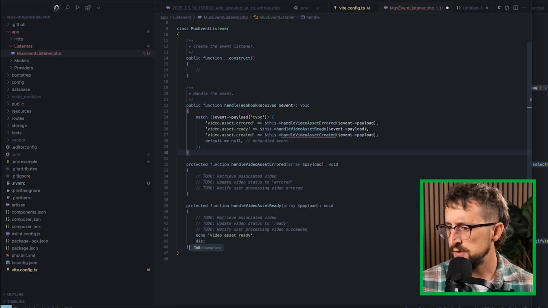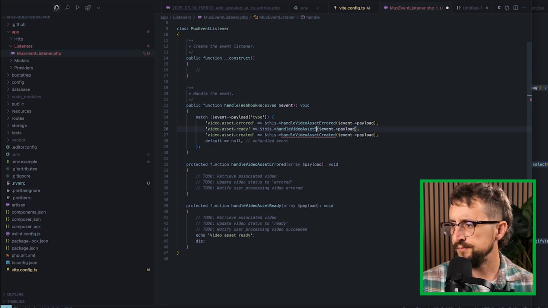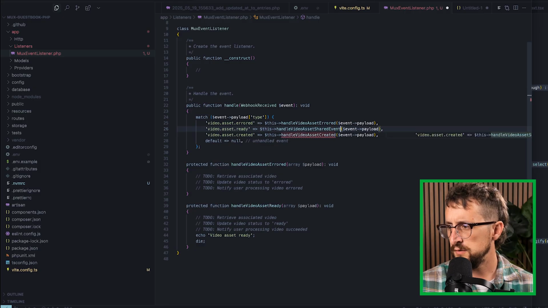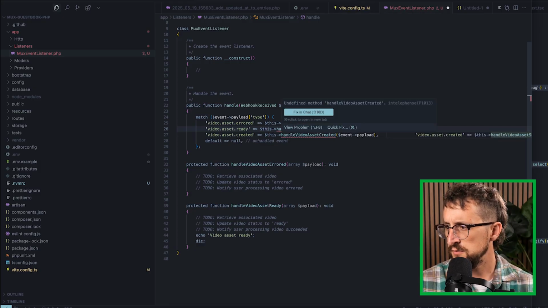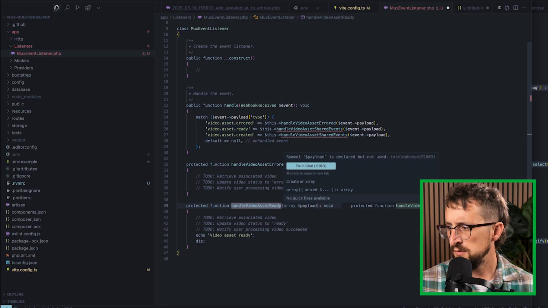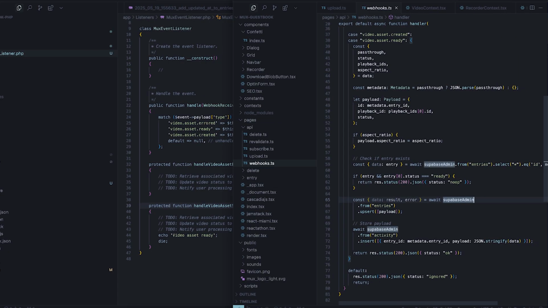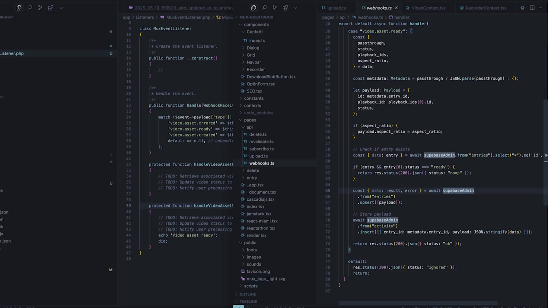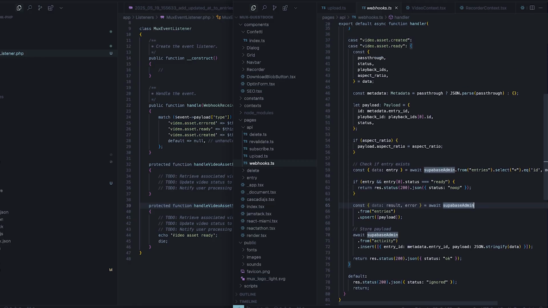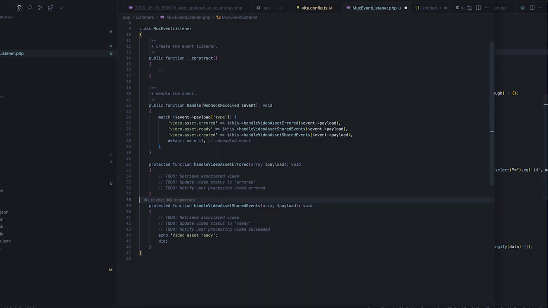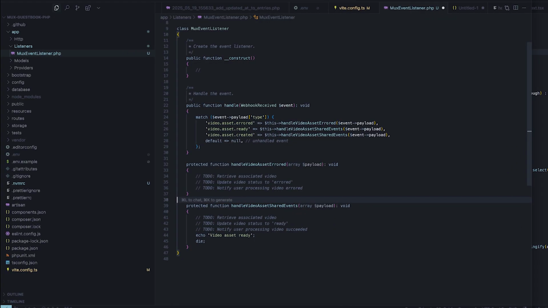Because they share the same functionality, we're going to rename it to handle video asset shared events. And I believe that we can just check in this payload if we need to do anything different based off of what was created or already here. But let's just get this part going and implemented right here.